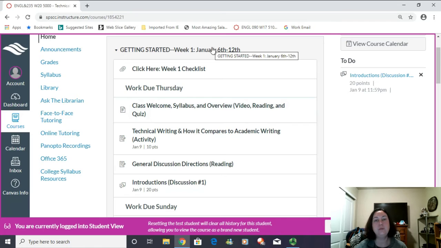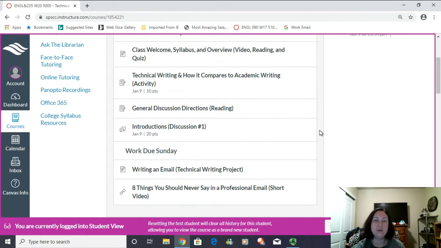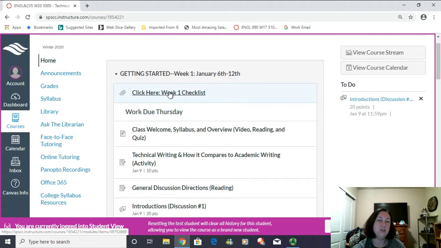And I have it set up by week. So each week there's going to be a set of tasks, a set of assignments that we're going to complete. And those will always be found here. Now, in terms of how to navigate this, there's going to be a checklist under each week. If you click on the checklist, it's exactly what it sounds like. It's literally just a list of the assignments that we're going to complete that week.